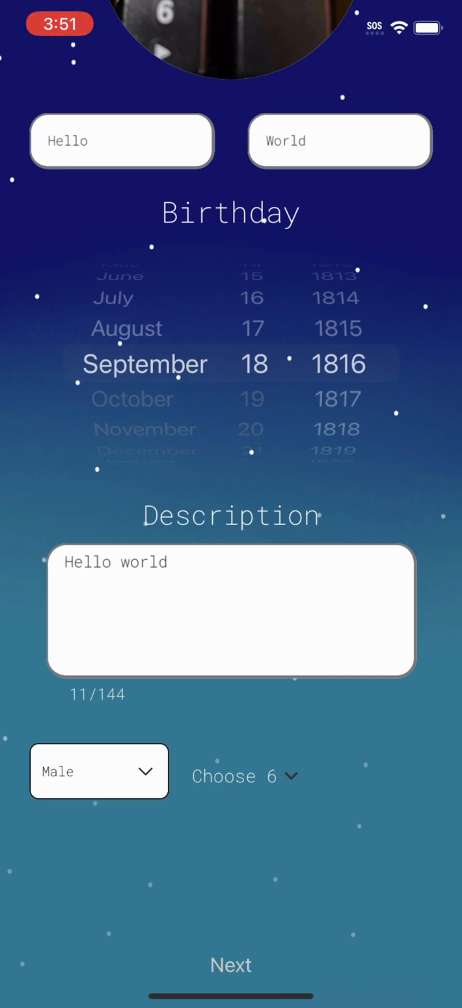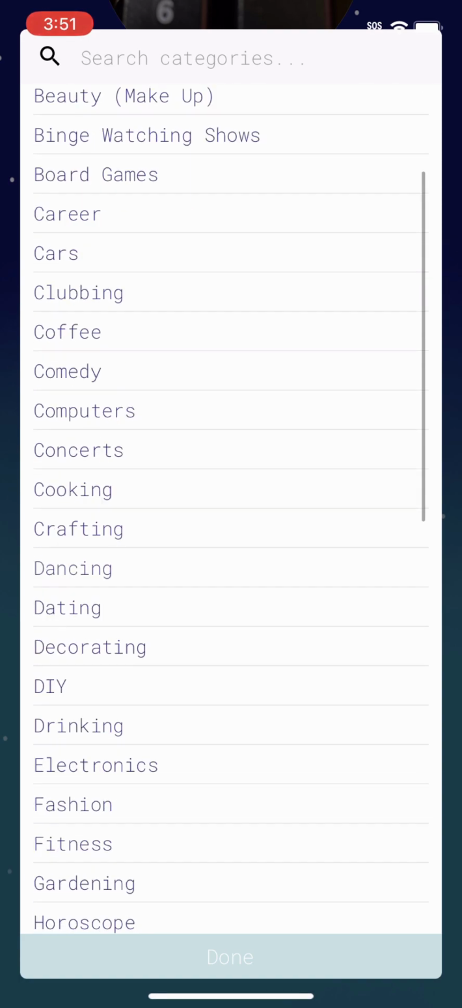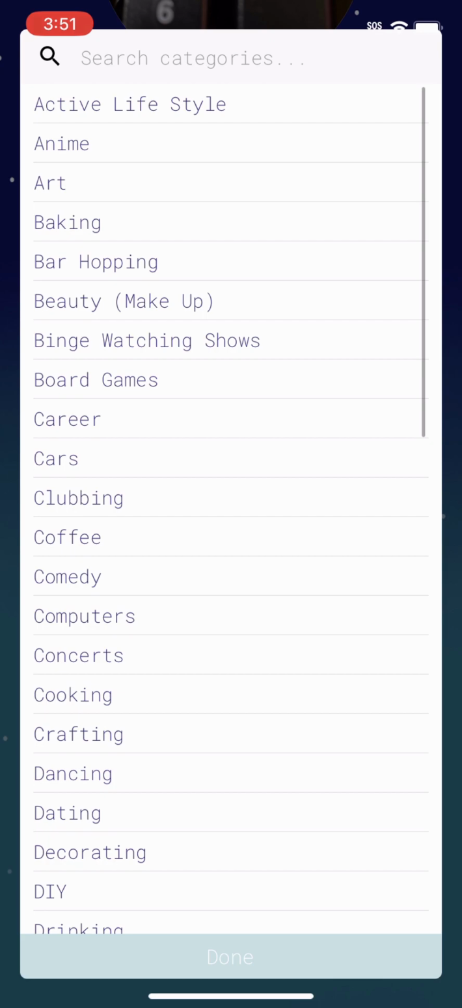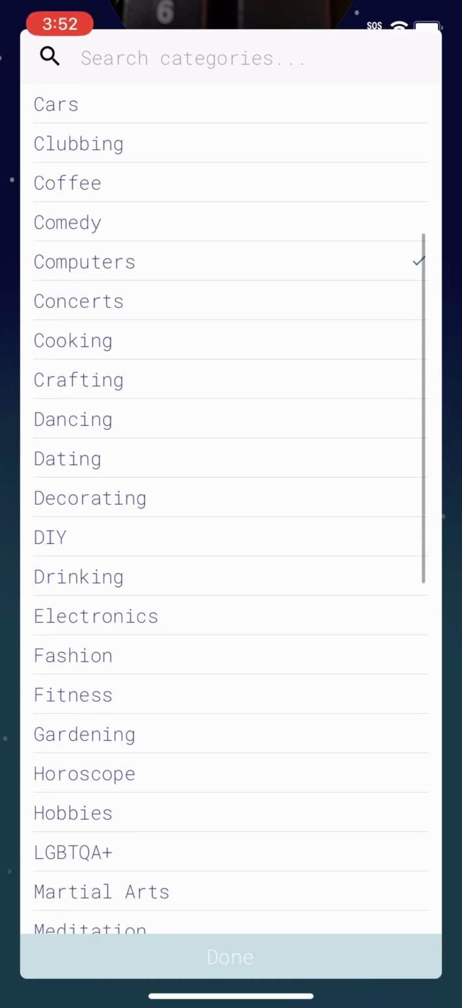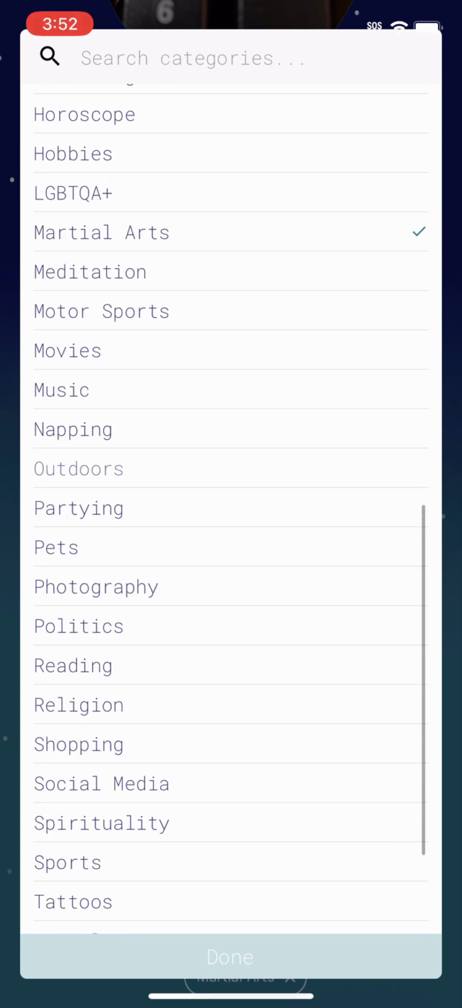And then here's where things get different from other apps. You get to choose between these 52 or I believe 55 different kinds of interests that you want the app to ask you about. So I have interest in at least active lifestyle, anime, art. I'm also interested, well, not much cars, but I like computers. Let's see, what other things am I interested in? I like martial arts, and I enjoy reading occasionally.